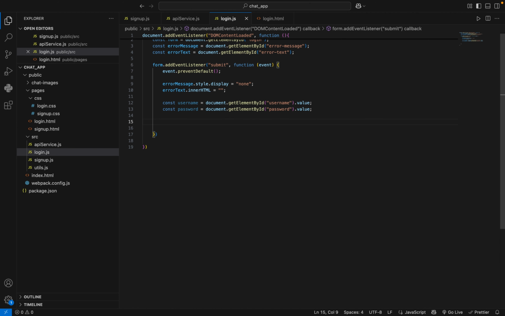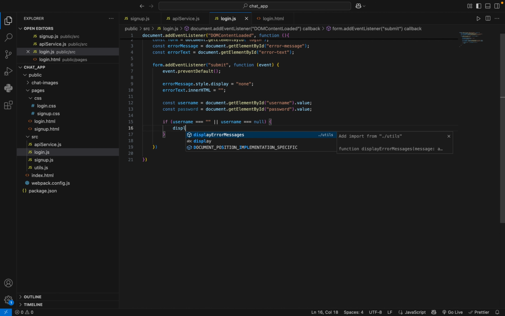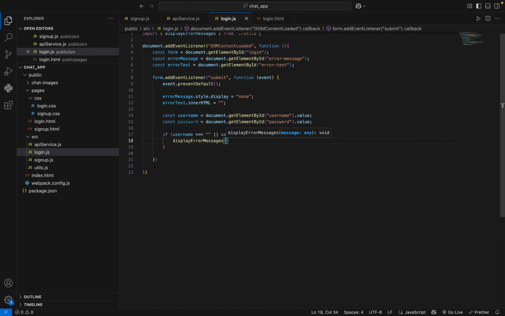So after getting the value, the next thing, let's validate these two fields. We are going to say if username is equal to an empty string, or username is equal to null, we want to display an error message. We'll say username is required. All right, so we can return early.